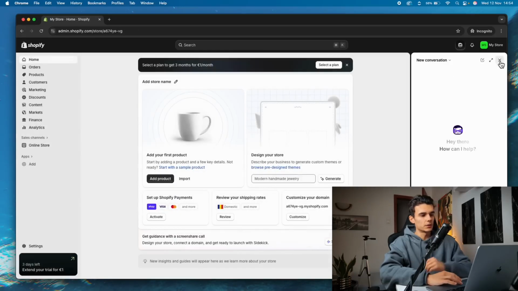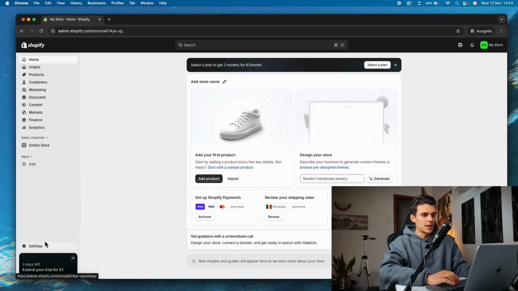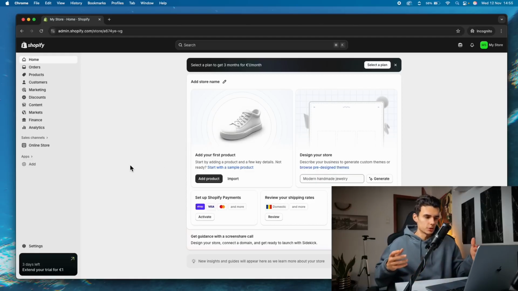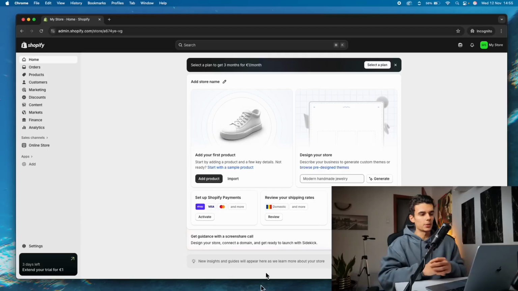Now, as you can see on the left side, you have pretty much everything: orders, products, customers, analytics, marketing, discounts, we have apps, and at the very bottom, settings. So this is basically the control center of your store. You know, at first it might look like a lot, but you don't have to worry about everything. First, let's actually start with the most essential part, which is uploading our products.